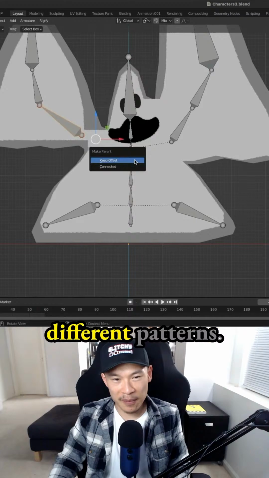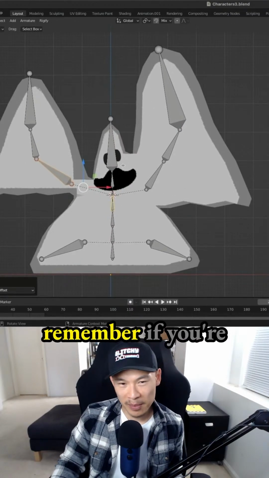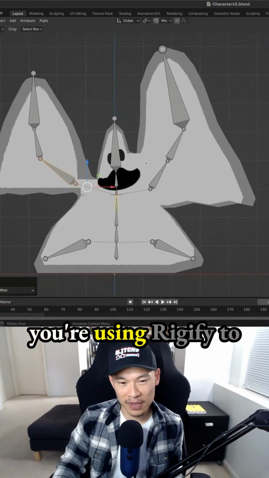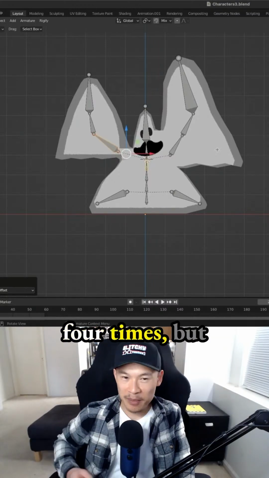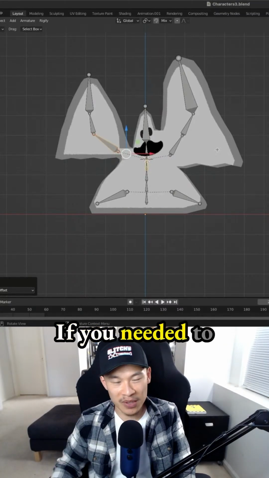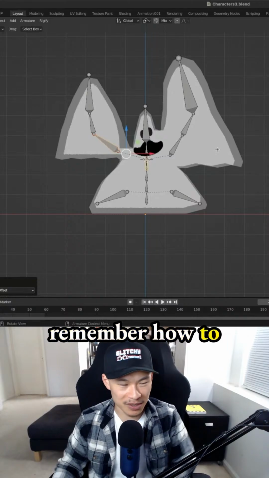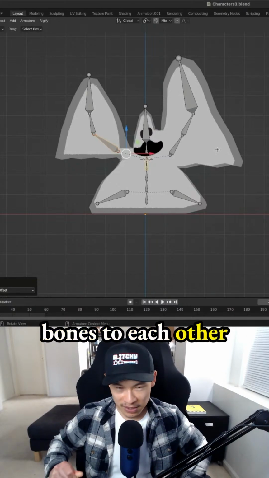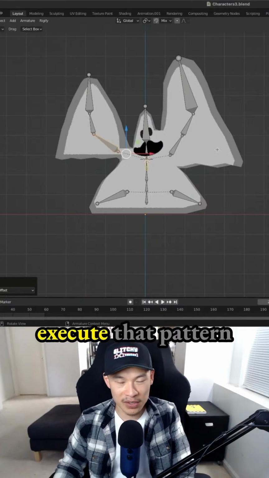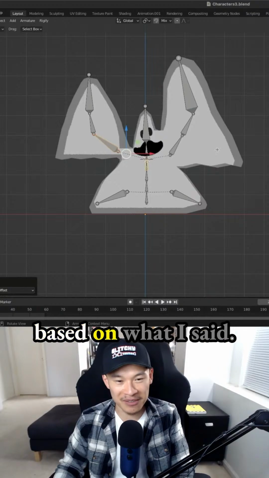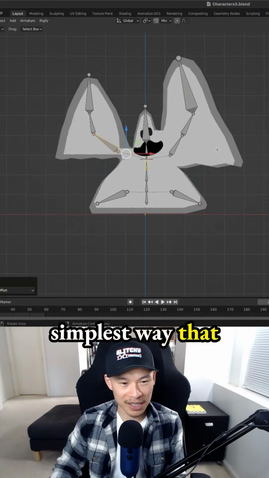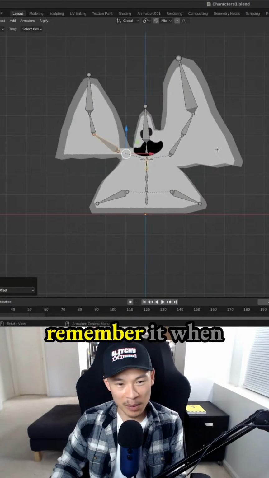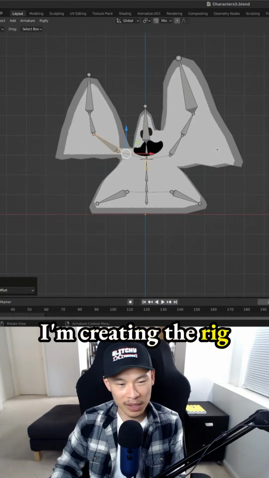These are different patterns you need to remember if you're using Blender and if you're using Rigify to rig your characters. I said that like 4 times, but they're super simple to remember. If you needed to remember how to parent the different bones to each other or keep the offset, then you would just execute that pattern based on what I said. At least that's how I remember things. That's the simplest way that I can explain it. That's just how I remember it when I'm creating the rig for my character.